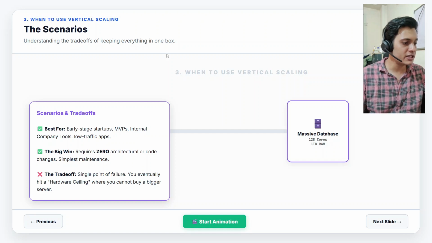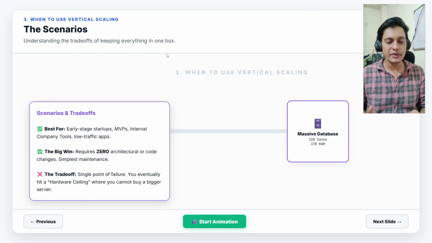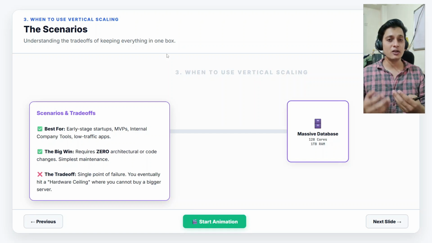The trade-off: single point of failure, and you eventually hit a hardware ceiling when you cannot buy a bigger server. Everything, when it comes to scale, has a ceiling. You can only scale a system to, let's say, 128 cores. That's the max, you cannot increase that hardware anymore, because there are limitations when it comes to hardware. Once you hit the ceiling, you cannot scale up or add more resources to it. So that is the trade-off. And also, if your application fails, then the complete pipeline will break.